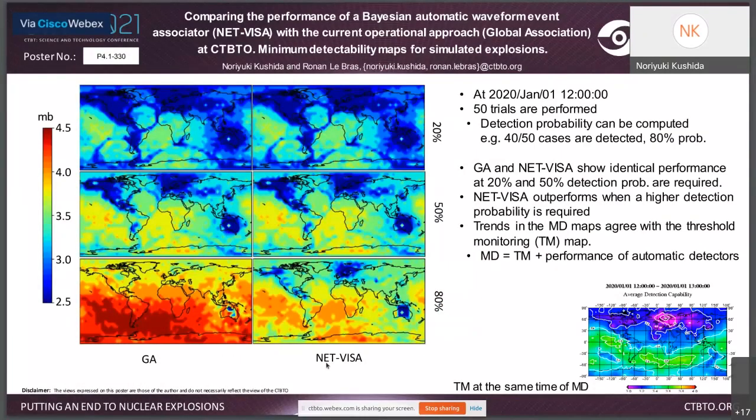If I have time, I want to speak a bit more about the result. And the minimum, to draw this minimum detectable magnitude map, we use the... Please, we can only ask you to shorten the presentation because we have a very tight time window. Okay, then I will stop now.